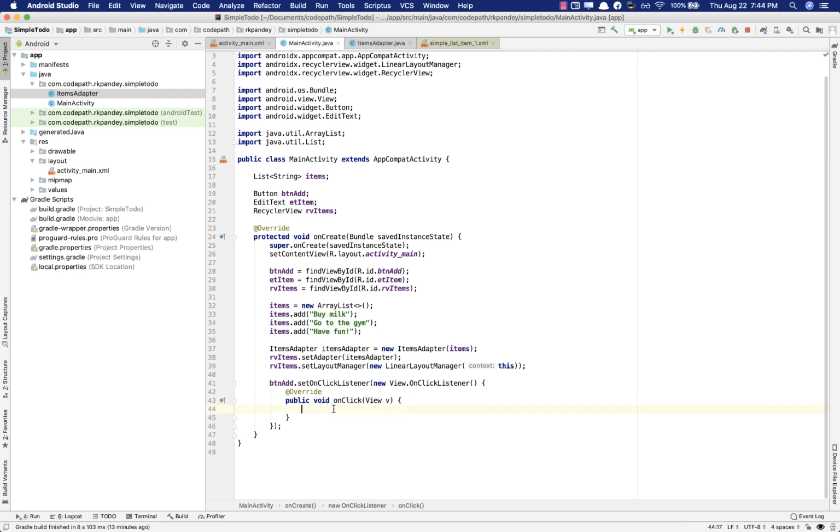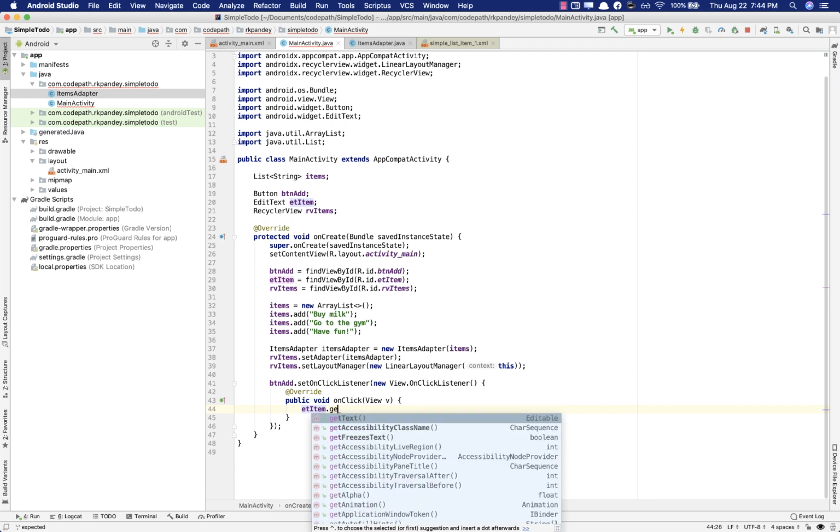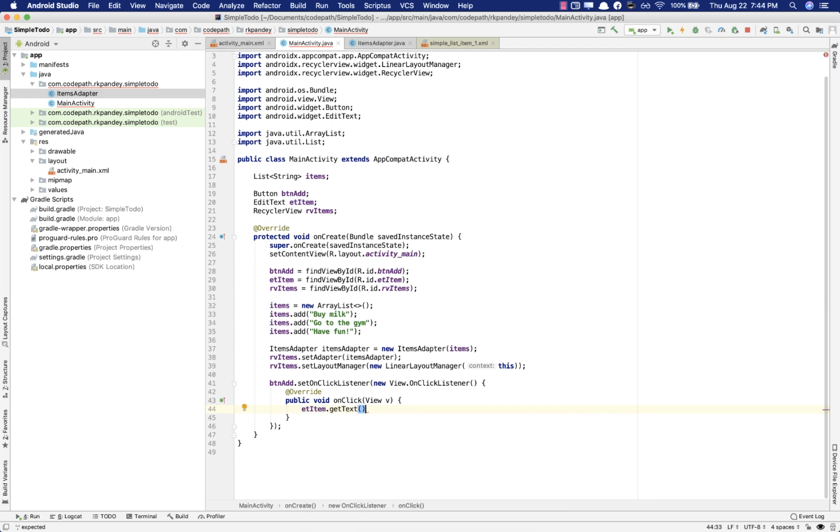So like we mentioned, what we want to do is grab the contents of whatever is inside of our edit text. The way we can do that is say etItem.getText, and this is actually going to return something called an editable, and instead of an editable, we want a string, and so we'll call toString on it.